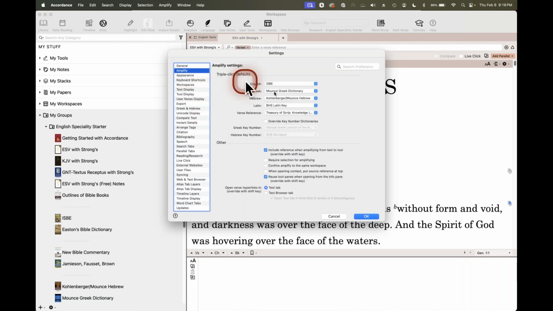Under Amplify, in this package, I'm going to have my amplification to be that 5-volume encyclopedia, the International Standard Bible Encyclopedia. It does come with the Mounce Greek Dictionary, so I've chosen that. It has a Kohlenberger Mounce for Hebrew. I don't think I really have Latin, so it's not going to really work. And then for verse reference, another thing that's included in this package is the Treasury of Scripture Knowledge. So that's what I have, and you'll see how I can do word studies with just these 2 items very quickly within the program. I'm not going to worry about the rest of those.